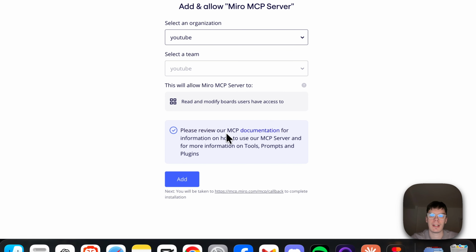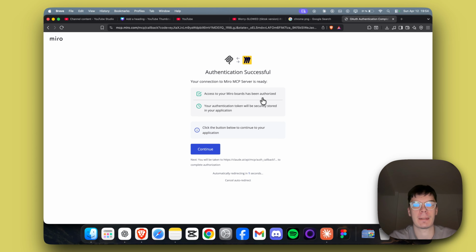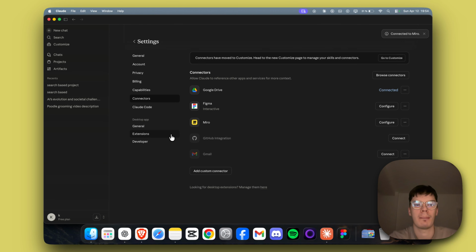You can review their MCP documentation here. If you read it, click on add. And now the access to your Miro Boards has been authorized. If you get back to your Claude AI and your connectors, here you can see the Miro is active.